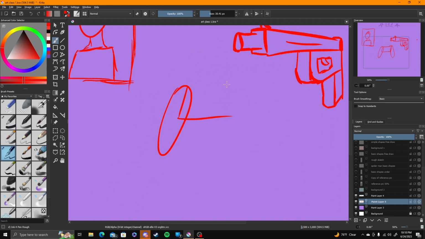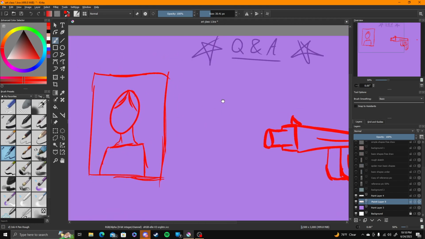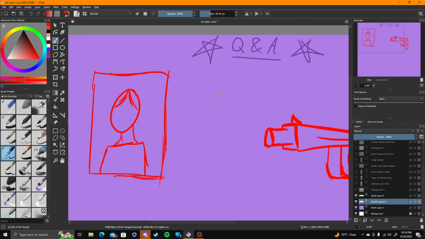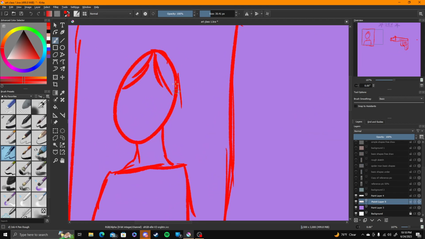Just practice this, and then next week we'll talk a little bit more about perspective and shading, because I didn't really go too much into shading. And if we have time, I'll go over a little bit of anatomy. All right? Okay. Sounds good.